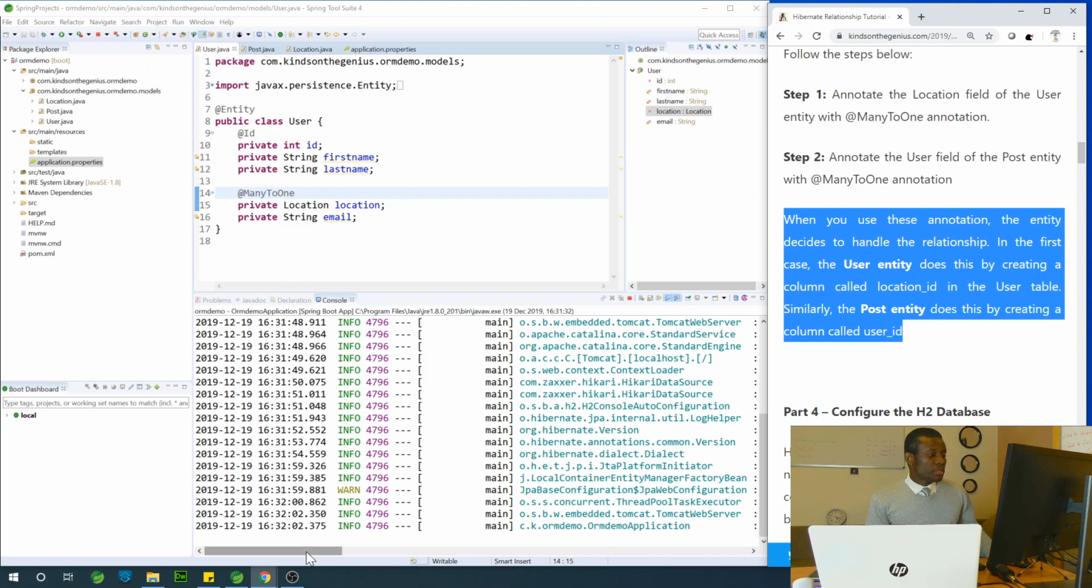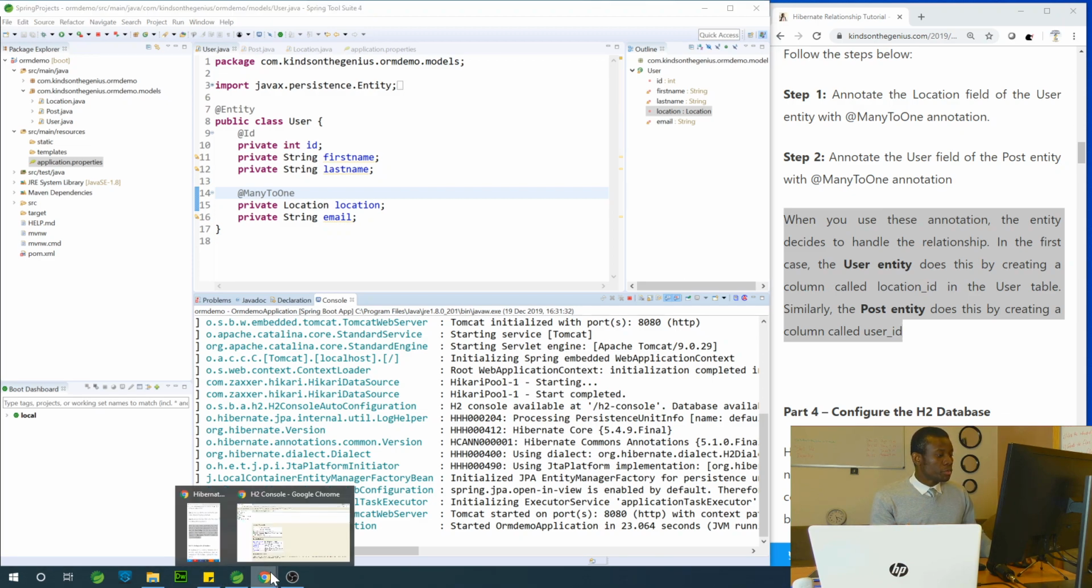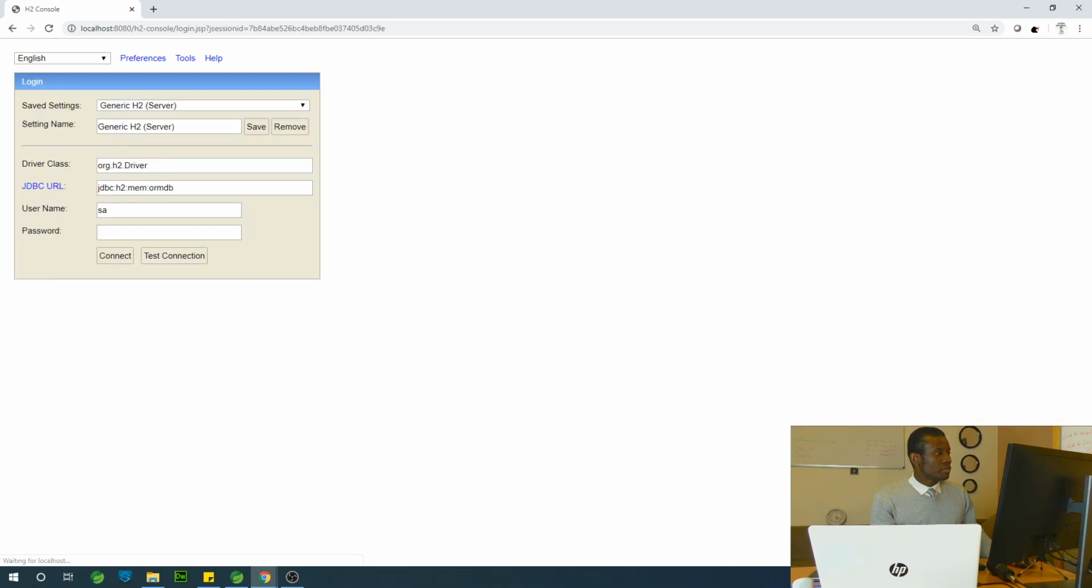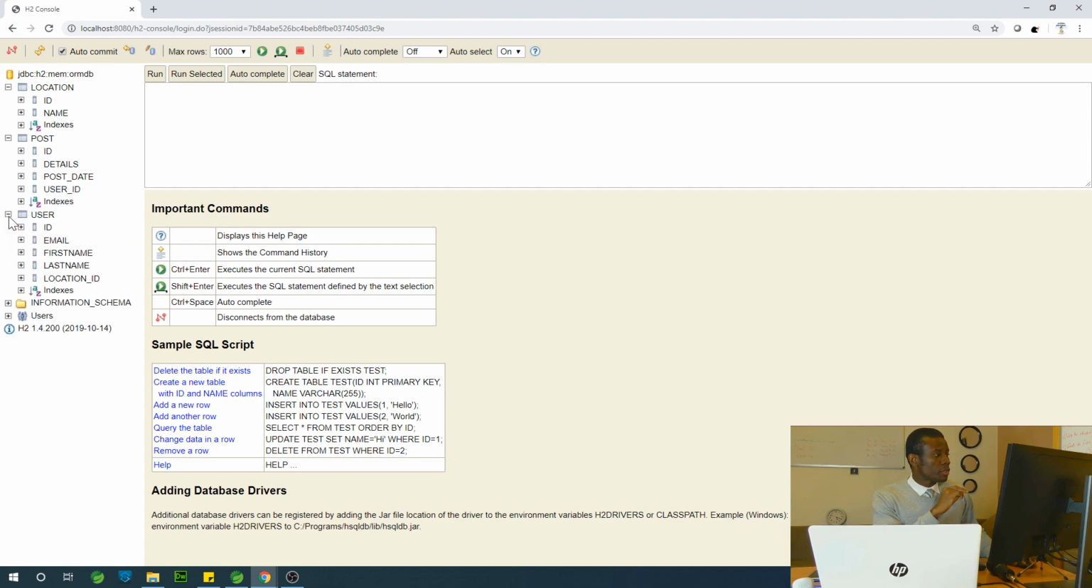So this is going to try to create the relationship that normally happens in the database. If I go back to the H2 console at this point and refresh, it's going to log in again. If I go down to location, that is fine. In case of post, we now have user ID. You can see user ID has been created for us right here. And in case of user, we also have location ID. So it's trying to do exactly what we normally do in the database.